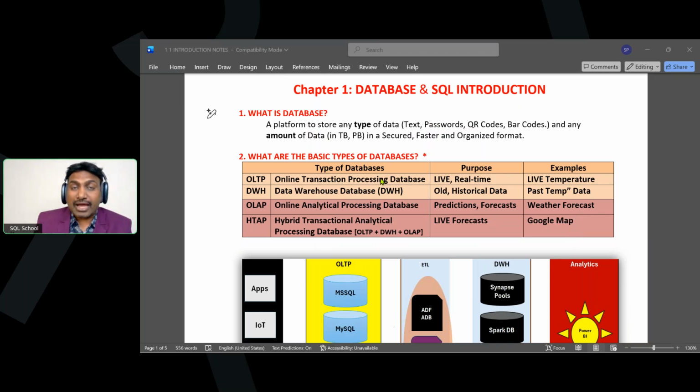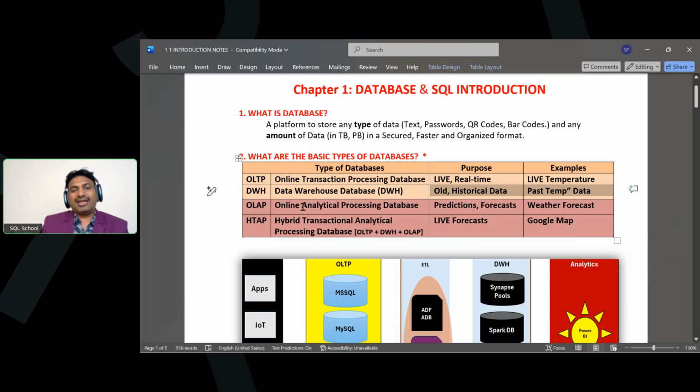Let's continue. Types of databases: OLTP, to store live real-time data, and data warehouse, to store historical data, past inactive data. OLAP, to store data for predictive analysis, mainly for data scientists. And HTAP: a mix of all, OLTP plus data warehouse plus OLAP, is called HTAP, hybrid transactional analytical processing database. Best example, Google Map.